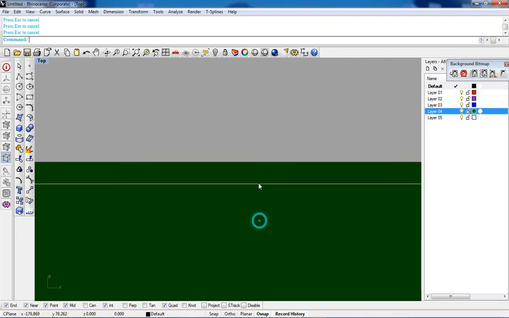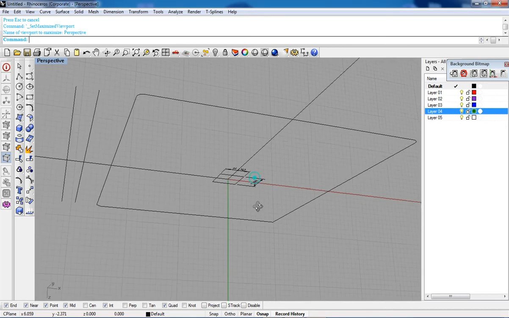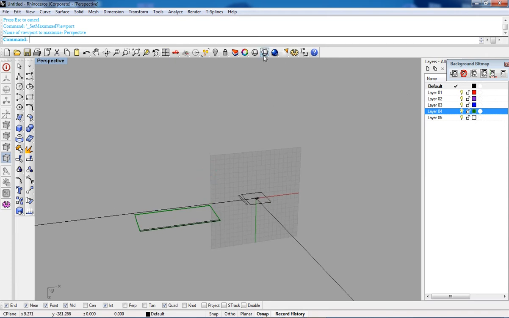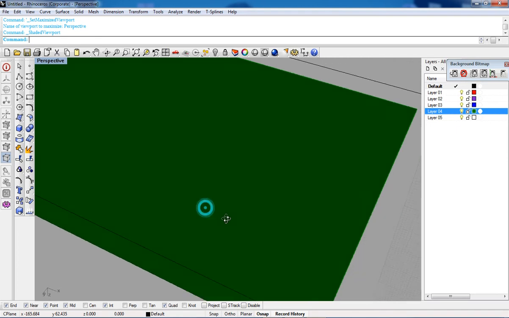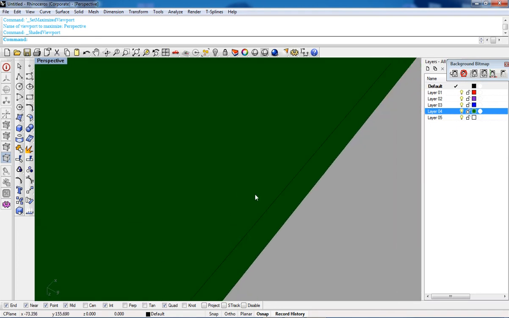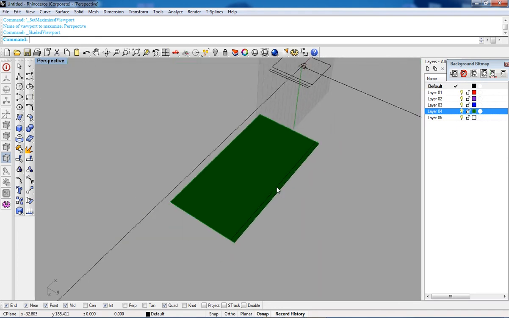See, it's still on your surface. The curve is on your surface.